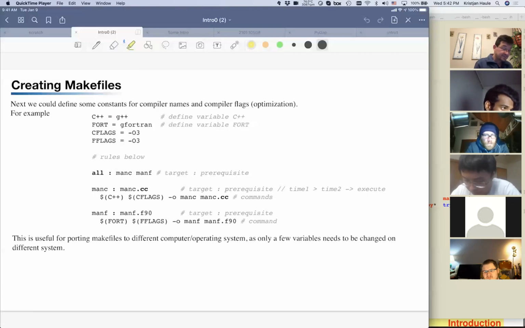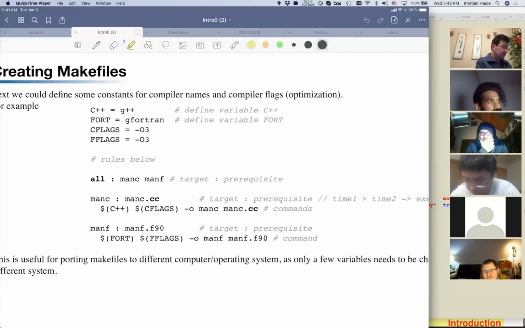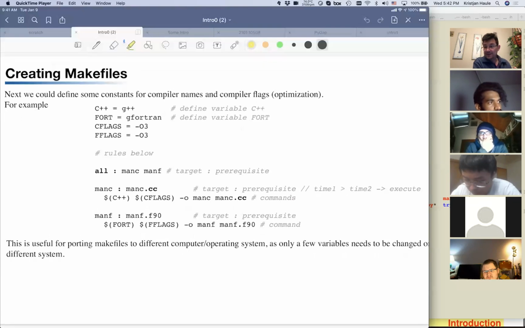So therefore, it's a good idea to specify certain variables which contain the names of the compilers. For example, g++ is the name of our C++ compiler, and gfortran is the name of our Fortran compiler, and we want to set a variable. In this case, I'm going to call them C++ and Fort, to remember, which are then going to be used in all the places in a makefile. There could be many places where this is going to be used.